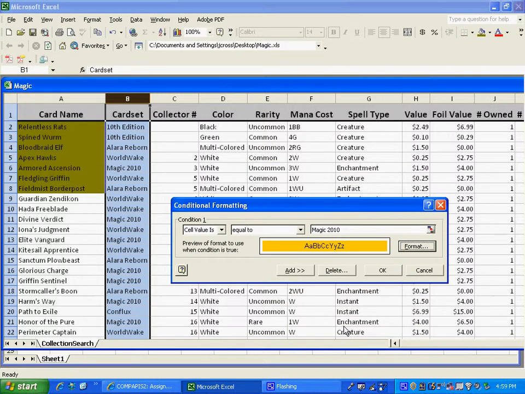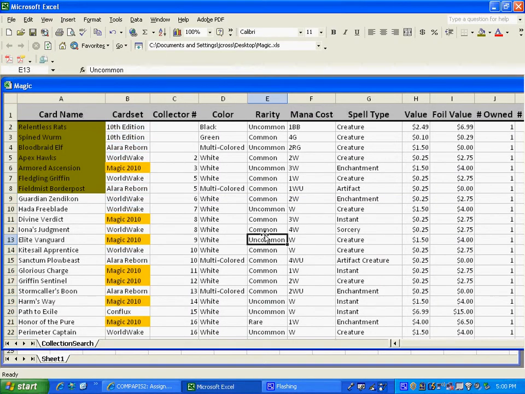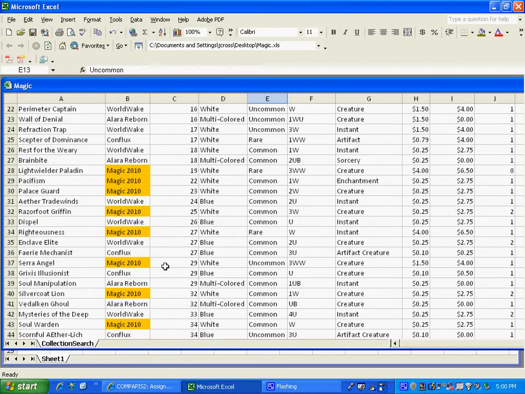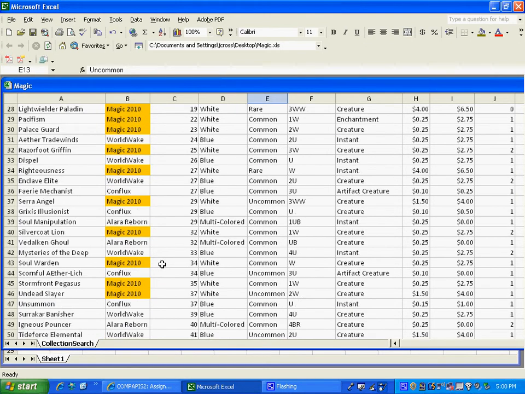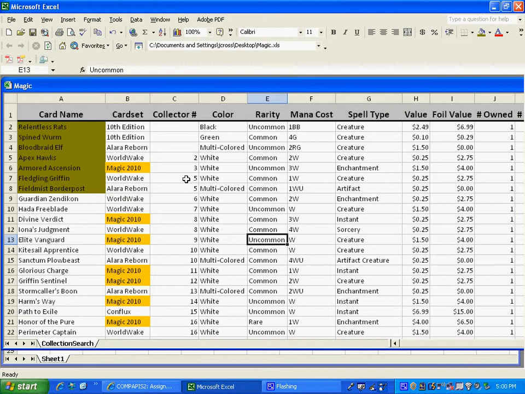And so this has basically set up my conditional formatting. If the cell value is equal to that phrase, then I want this formatting, the background, to be yellow. Now you could change the border, you could change the font size, you could change a lot of different things. I just made it yellow. I'm going to click OK and watch what happens. Now anything in my sheet that said Magic 2010 got the little yellow highlight. That's very handy for helping you find information in a sheet and maybe identify it real quickly. And that's why I wanted to do it.